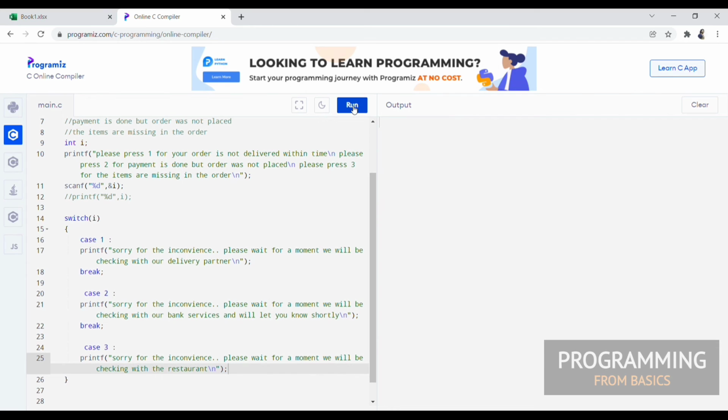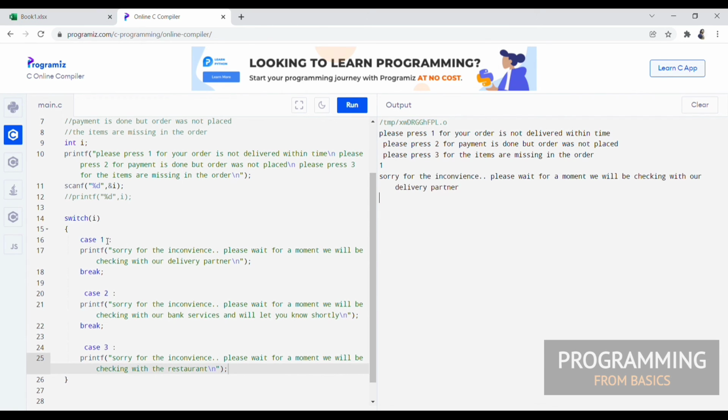If you see here, I'll be pressing 1. I got only this statement printed when I click 1. Now I'll be pressing 2. If you see here, only this statement got printed. Now again pressing 3, you'll be getting only one statement executed. So this is the thing.